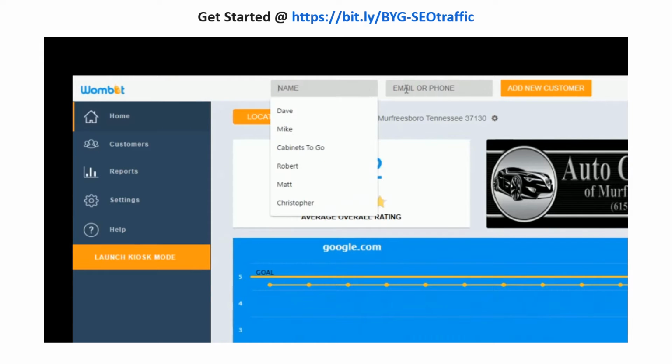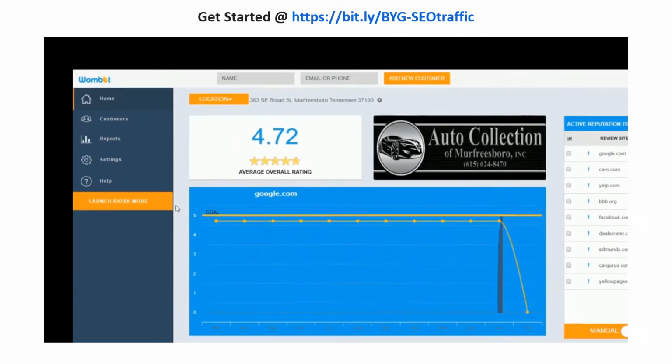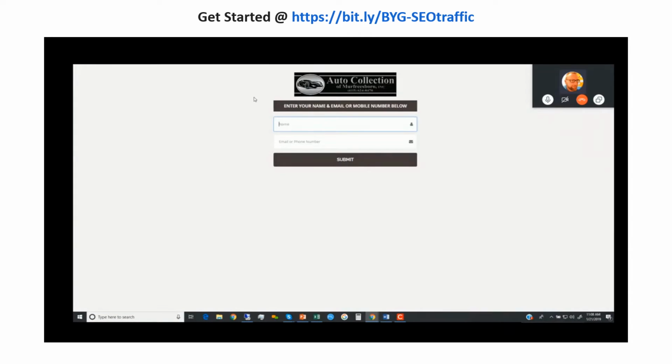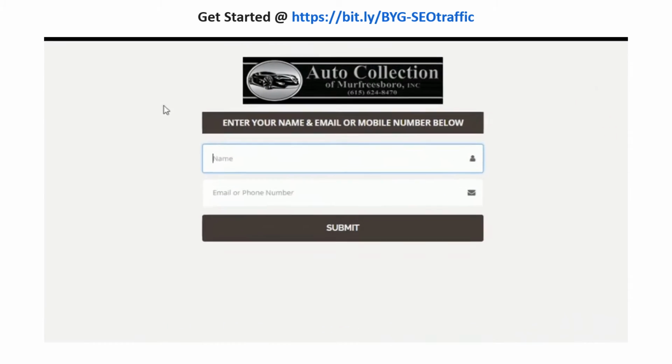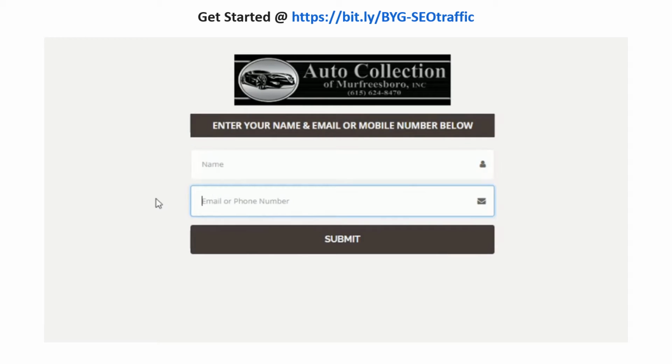So the name is optional, and then email or phone number. So this could be an email address or a phone number, so we can contact your customers via email or text. You can enter customer information there, or we also have a kiosk mode. This kiosk mode and everything else is branded to your company. So you can change the colors and the logo and make this look better on your own. But again, you can do the same thing here. Enter name, email, or phone number.